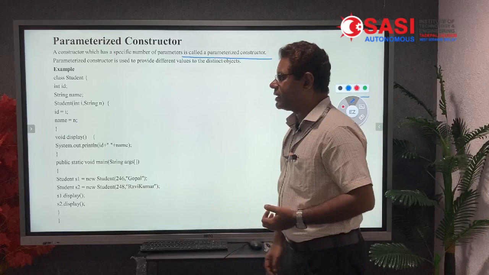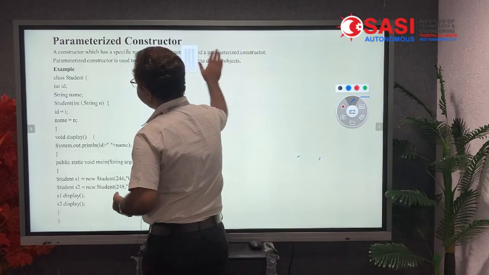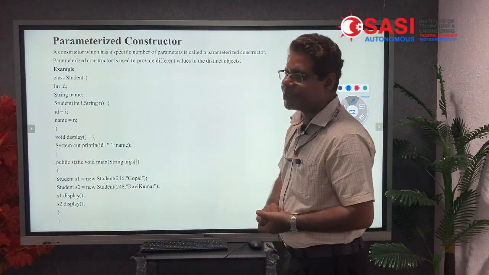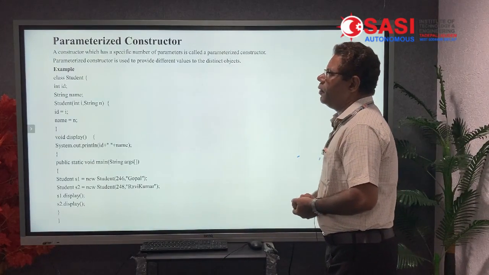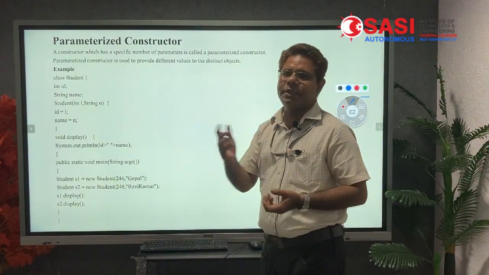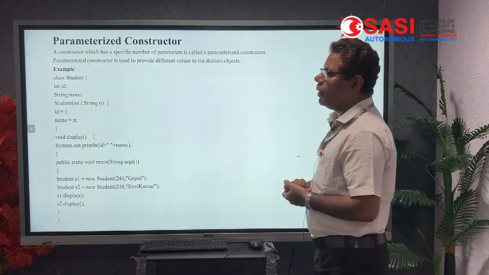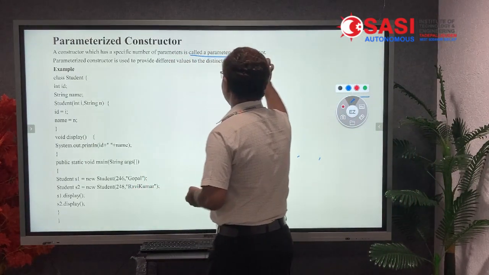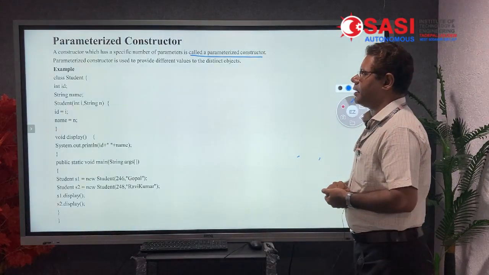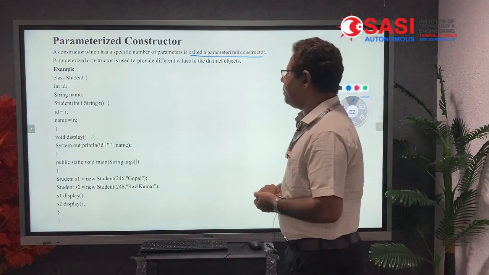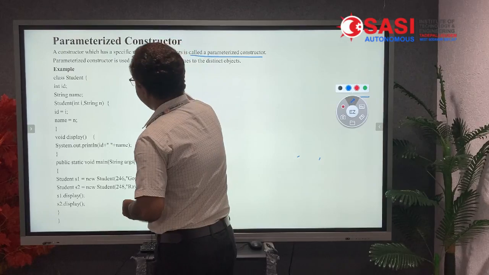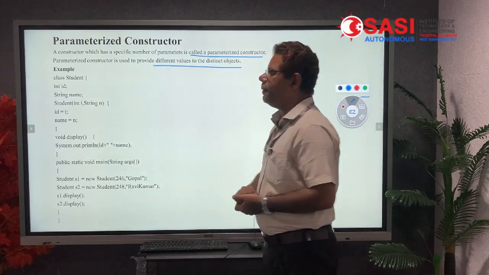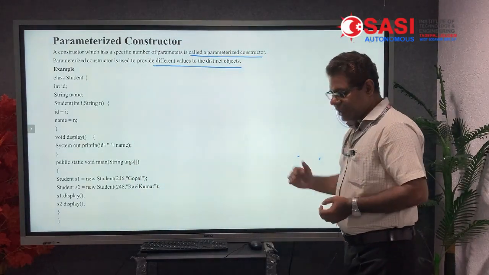Now the parameterized constructor. Parameterized constructor means we can pass some parameters to the constructor. Without passing parameters, that constructor is called the default constructor. When we pass parameters, that constructor is called the parameterized constructor. By using a parameterized constructor, we can provide different values to different objects. Now we can see one example.